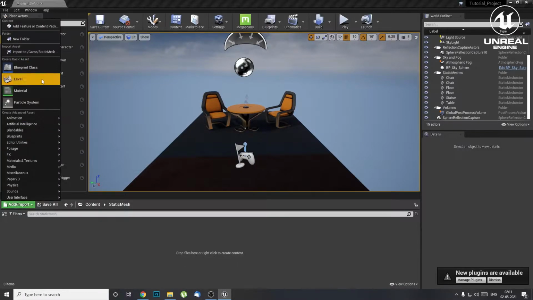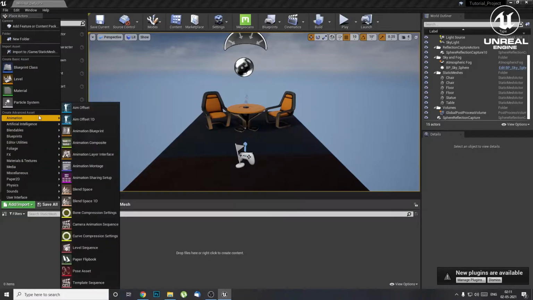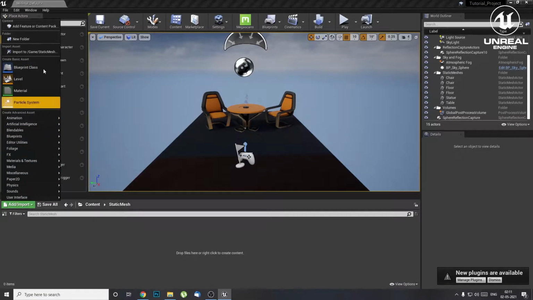What you need to import, there are different things. You can add a content or feature pack that we saw, or create a new folder inside it, blueprints and different classes. There are many different things that you can create inside it. We'll be going through all of this stuff in some other part of the video, maybe in the next series. But right now we are importing the assets.